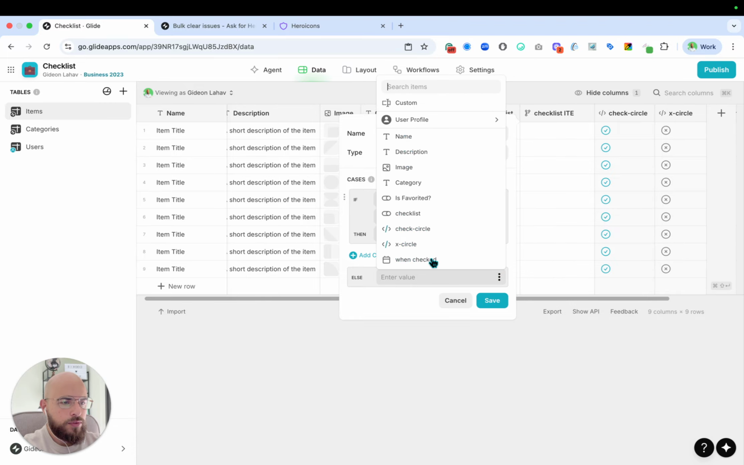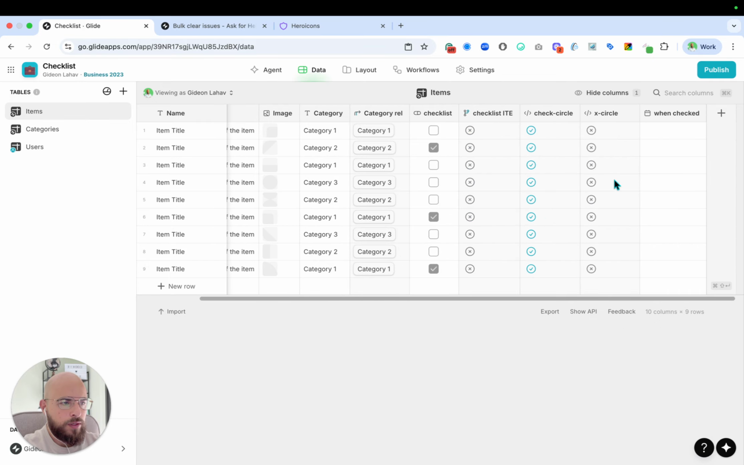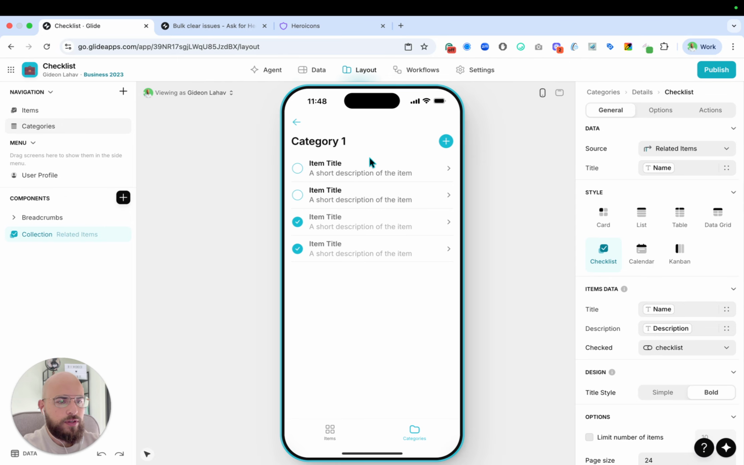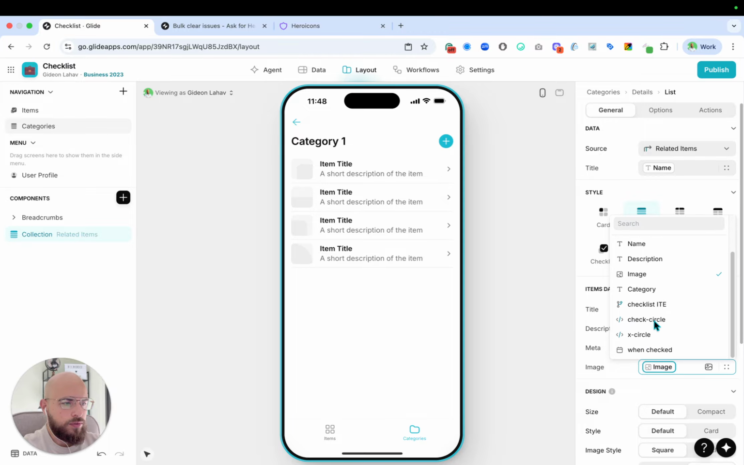Otherwise, show me the X circle, and save it. So now it's empty, it's not a date even, so it falls under not within today. That's why we can see this here. Okay, so this is going to be the first person of the first phase of our app. So now let's change it back to the list. All right, and change the image to the checklist ITE.